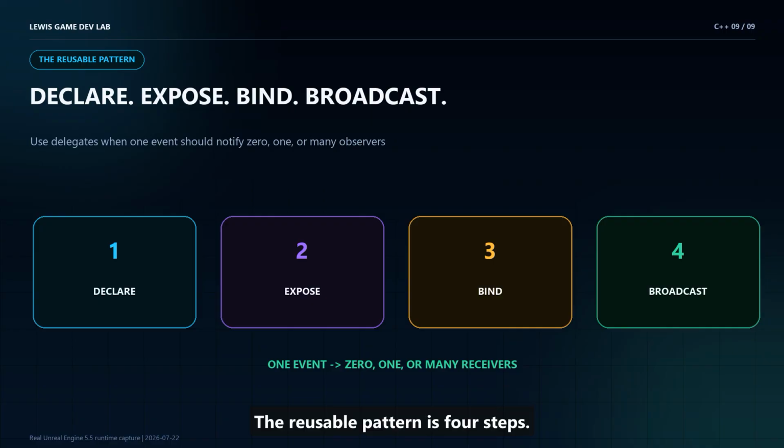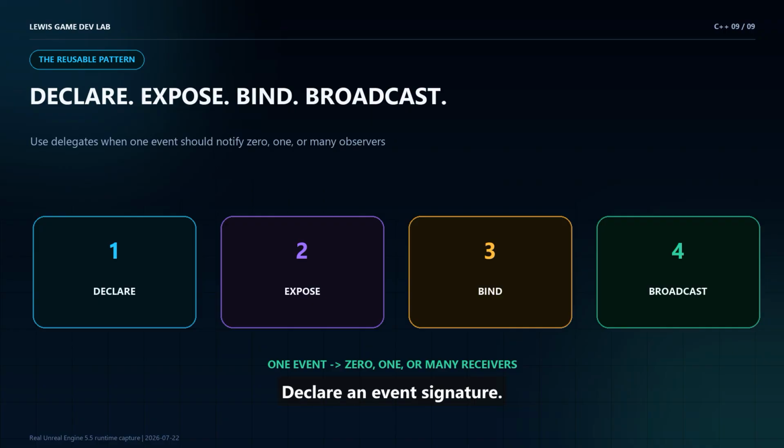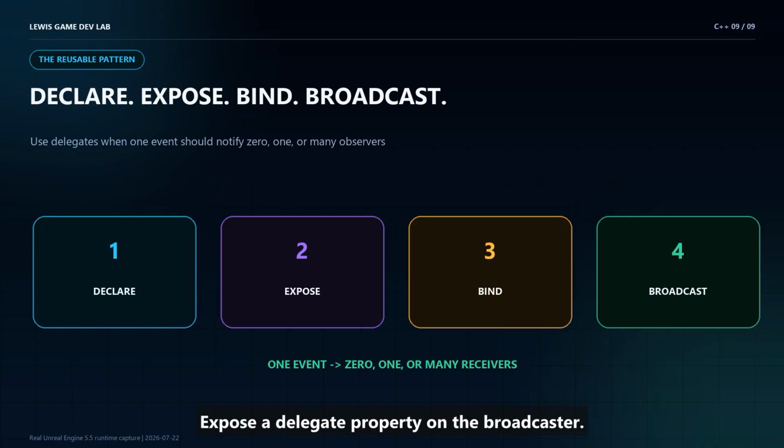The reusable pattern is 4 steps. Declare an event signature. Expose a delegate property on the broadcaster. Bind matching UFUNCTION handlers from interested receivers. Broadcast only the event data that subscribers need.